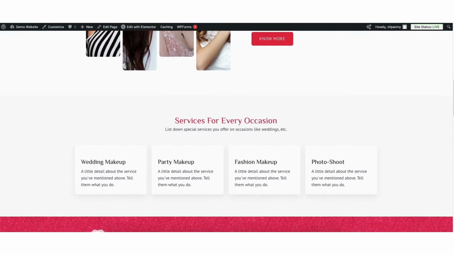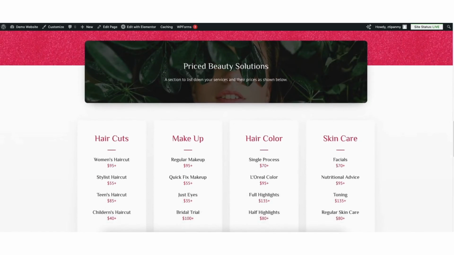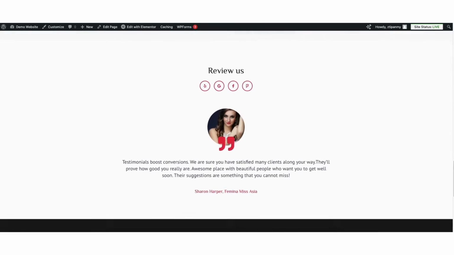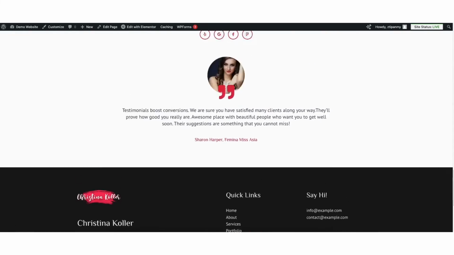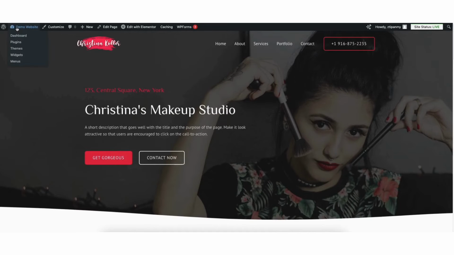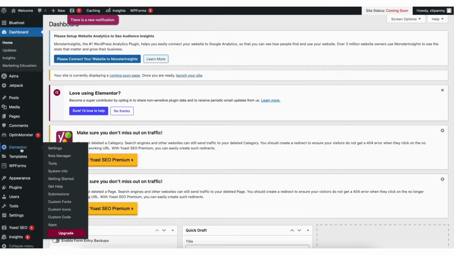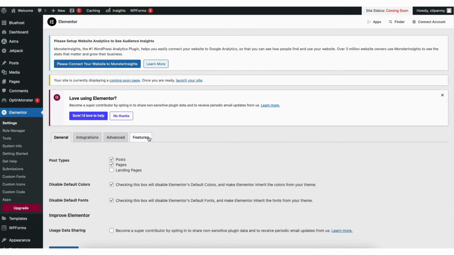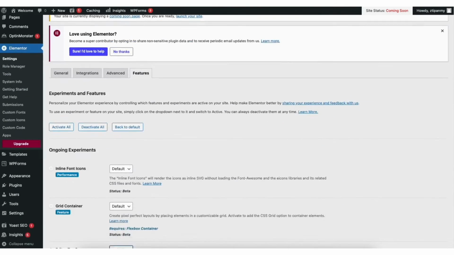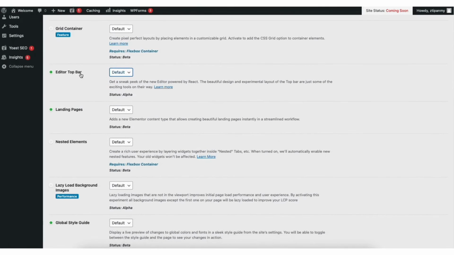Before we begin editing, we want to turn on some features in Elementor to make the editing process even easier. Up at the top, you'll see your site title name. Hover over this and click Dashboard. Find the Elementor tab in the left side menu and hover over it. Click Settings. Click Features, go to Editor Top Bar. From the drop-down, click Active.